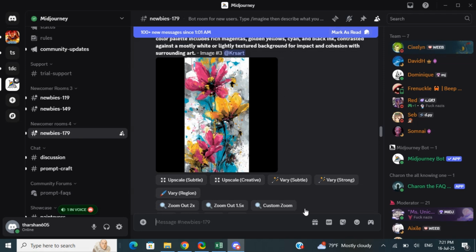And if you want to further upscale it, you again have options where you can upscale subtle, a much more subtle version, or creative. You can select those options here to further work on the upscaling. Once you do that, you just have to press any of these options. It will further upscale the picture and give you the result. And that's pretty much it.